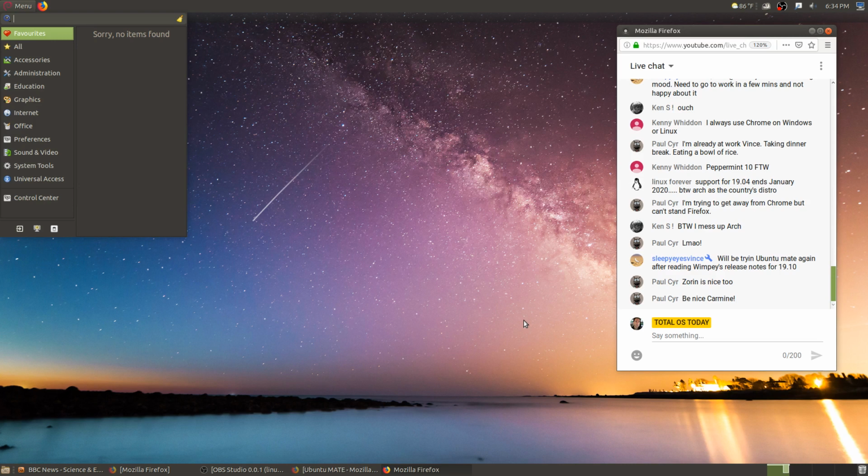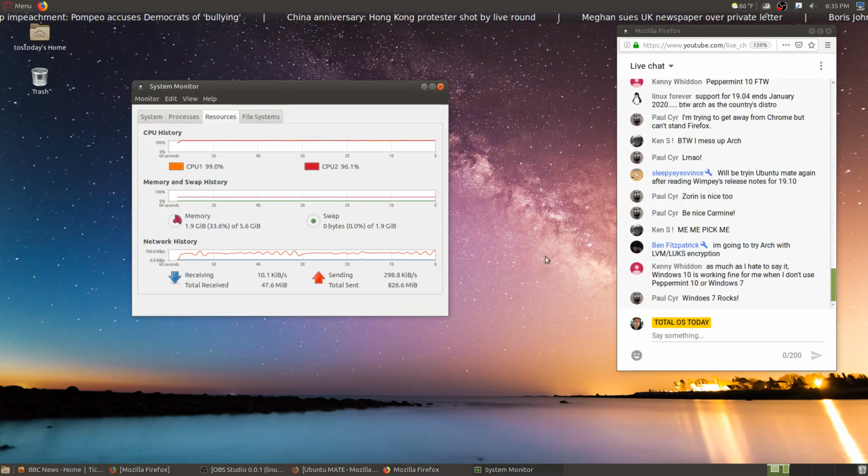Yeah, Kenny, as much as I hate to say it, Windows 10 works fine for me. But I have to go with what I read, and other people like our friend Stephanie say Windows 10 updates have been a nightmare, so yeah. Windows 7 does rock, Paul, for as long as it lasts, for another 3 months. Yes, it does. But pretty soon, bye-bye, Windows 7, and hello, Ubuntu Mate.